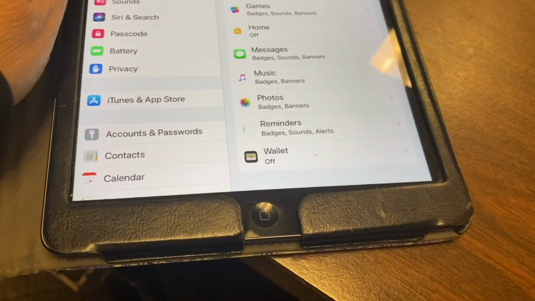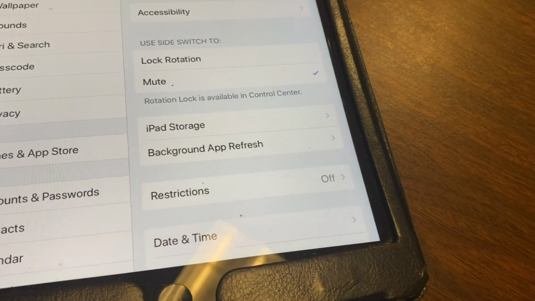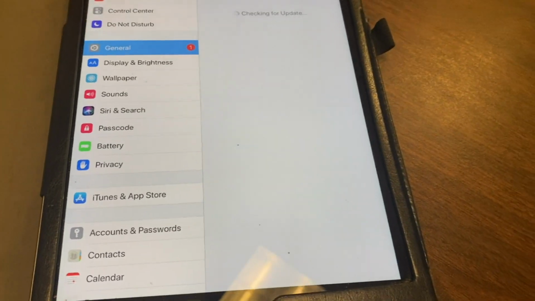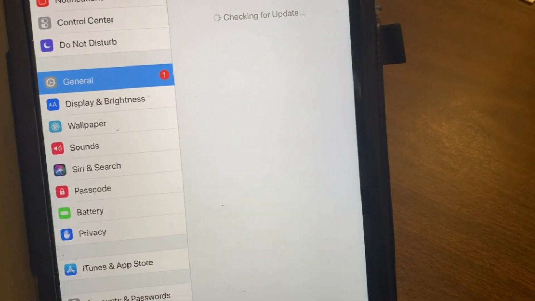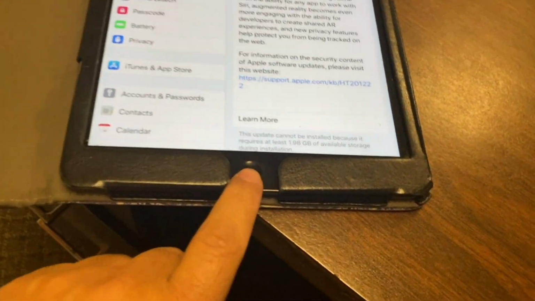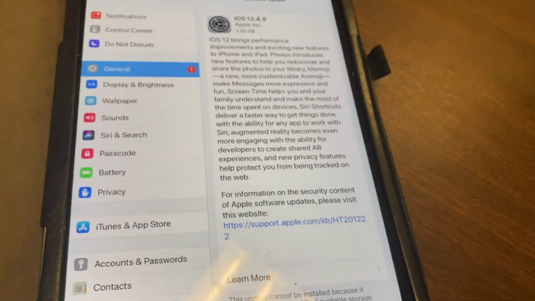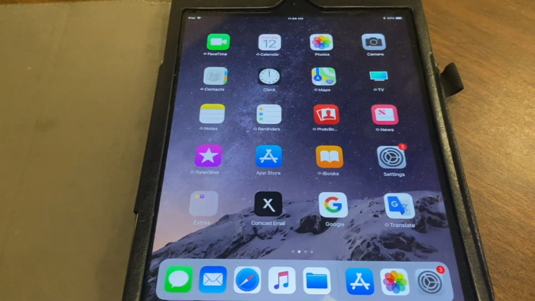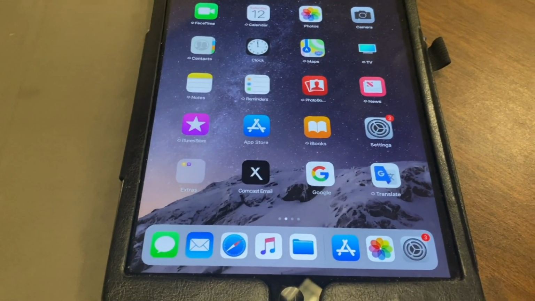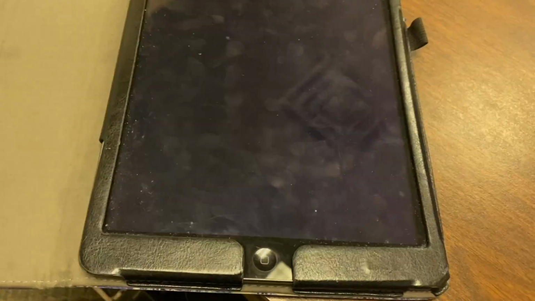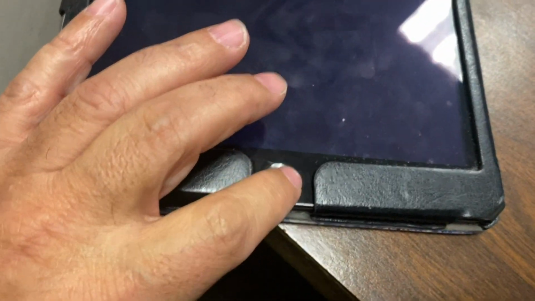You can't do a software update because it has too much data on it and there's not enough room to install the update. So what I'm going to try is I'm going to try to erase this thing and set it back to factory defaults and see if, what the hell?